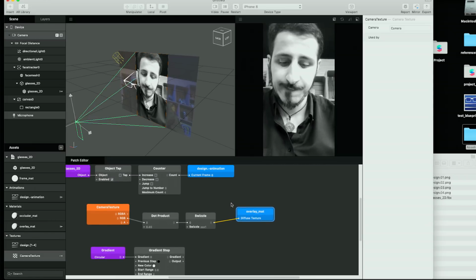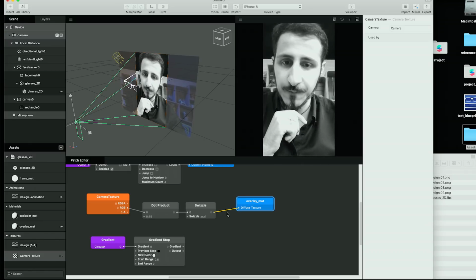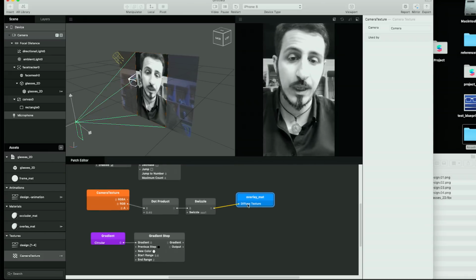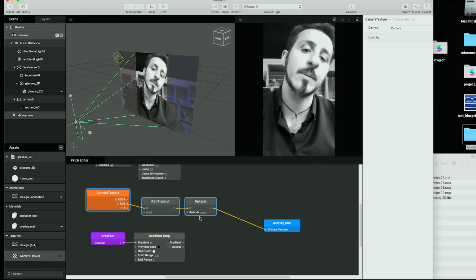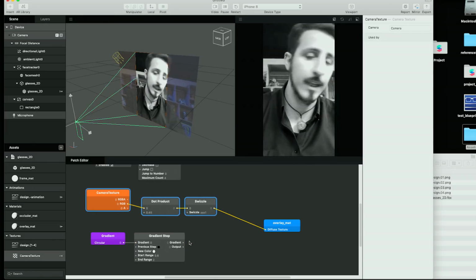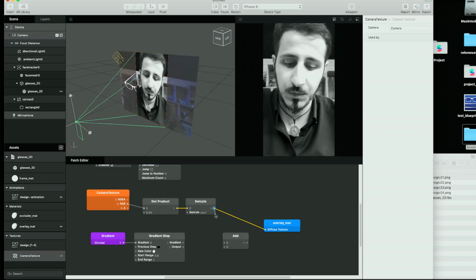Yes. Okay. So now we have to mix the two. We have to mix our gradient and our manipulated input feed from the camera. I'm going to use an add patch. And I'm going to do this and this, connect it through this. There you go. That's really cool. So you manipulated the image to get it ready to apply the gradient, and then you've just merged the two. Yes.